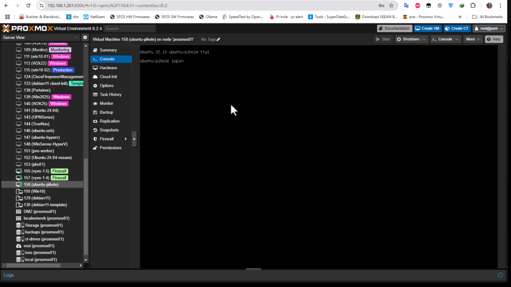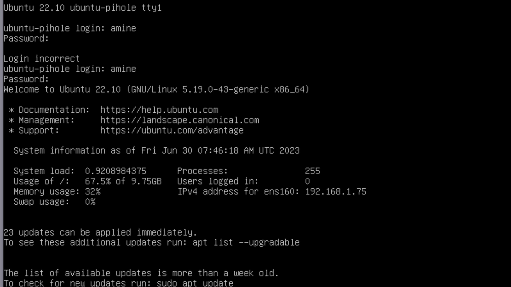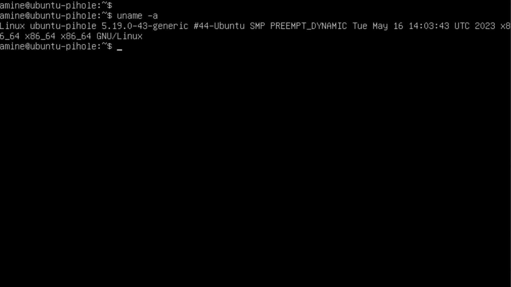Okay, we get our prompt, so we can enter our credentials as usual. Here we go, as you can see I'm in, and indeed I am on my Ubuntu server. As you can see, the process was pretty easy, pretty simple, using the wizard provided by Proxmox.